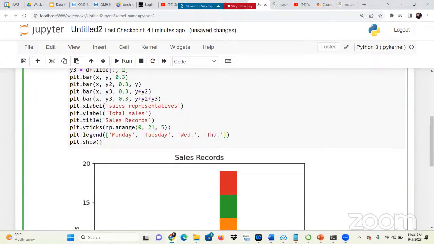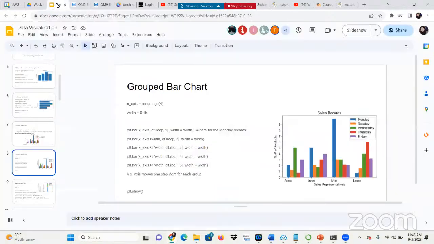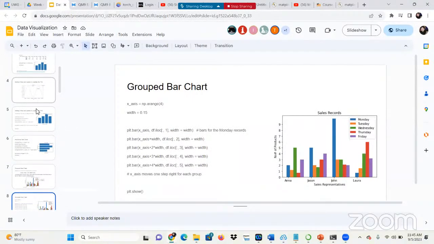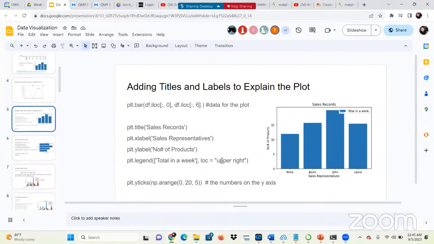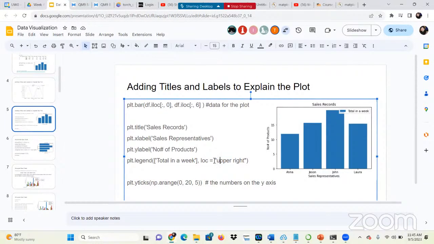Okay, and there's another argument for this function called location. Location could be equal to upper. That's what I usually use. I believe it's called upper right. Oh, wait, where? Okay, they call it upper right.